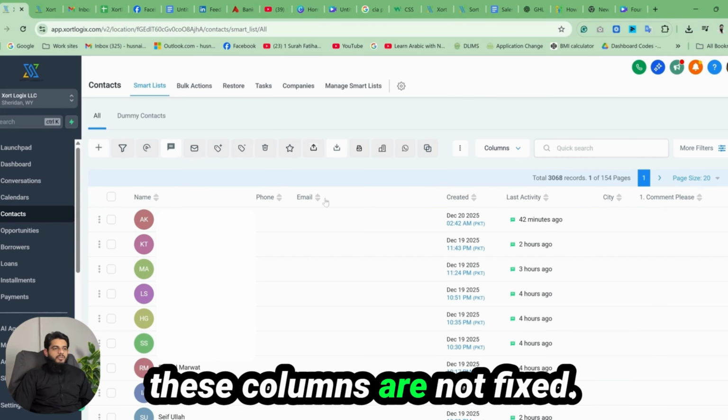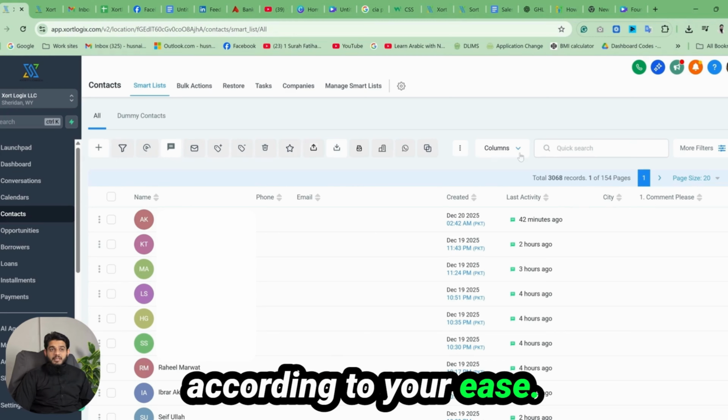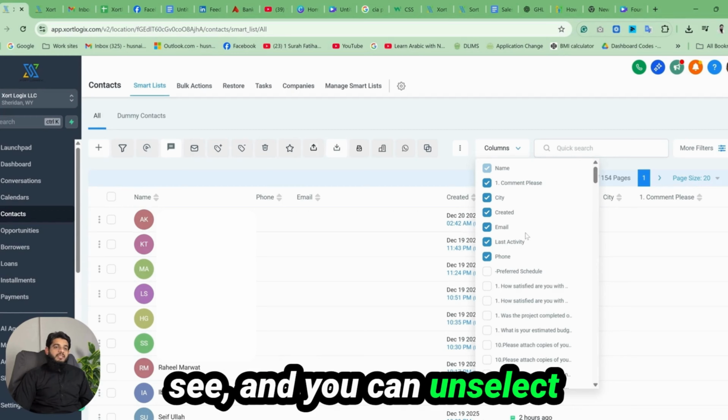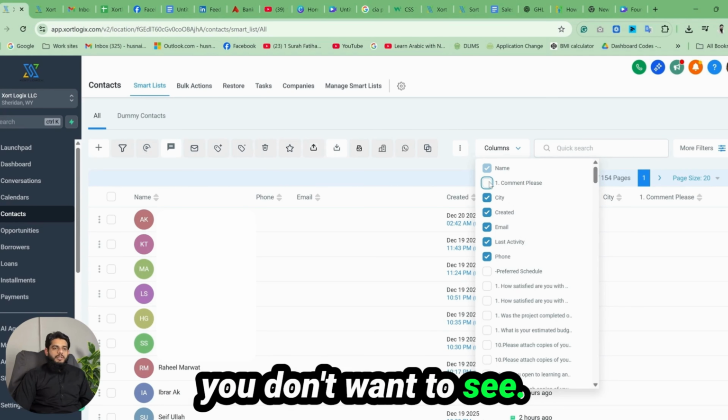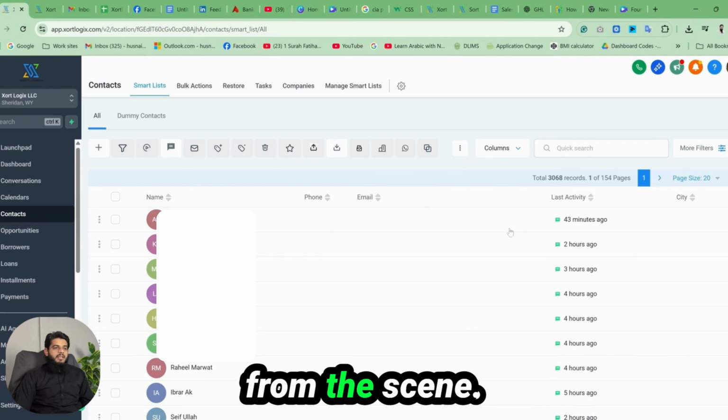And these columns are not fixed. You can change them according to your ease. You can select any of the columns that you want to see, and you can unselect any of the columns that you don't want to see. Whatever I am unselecting disappears from the view.